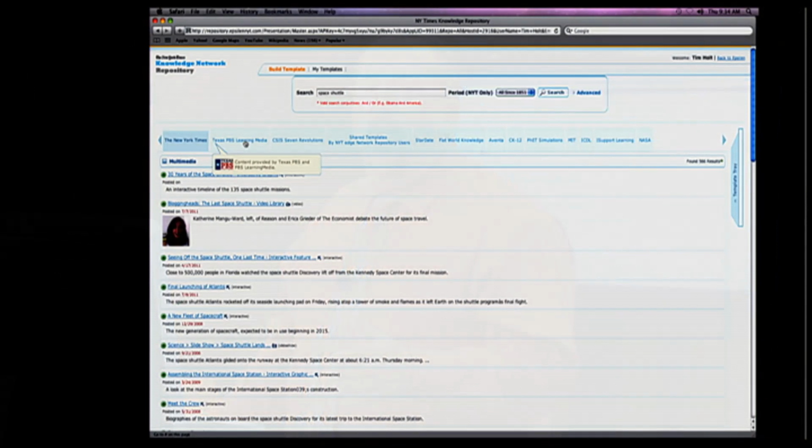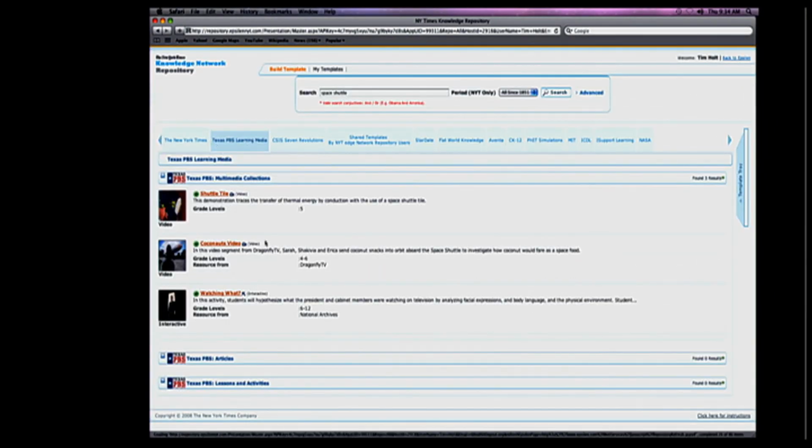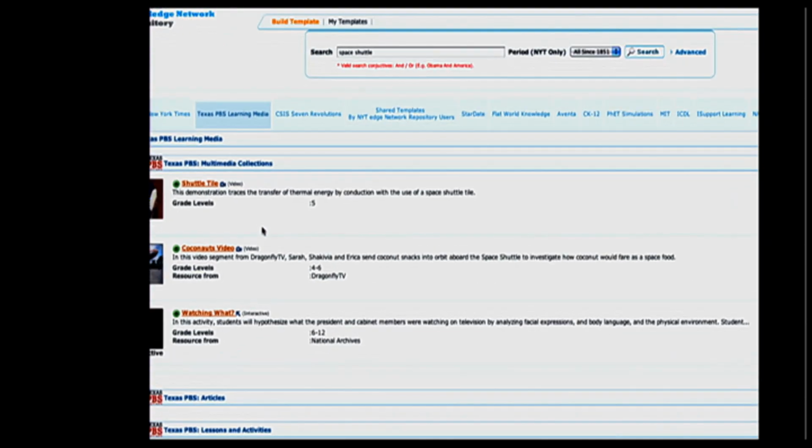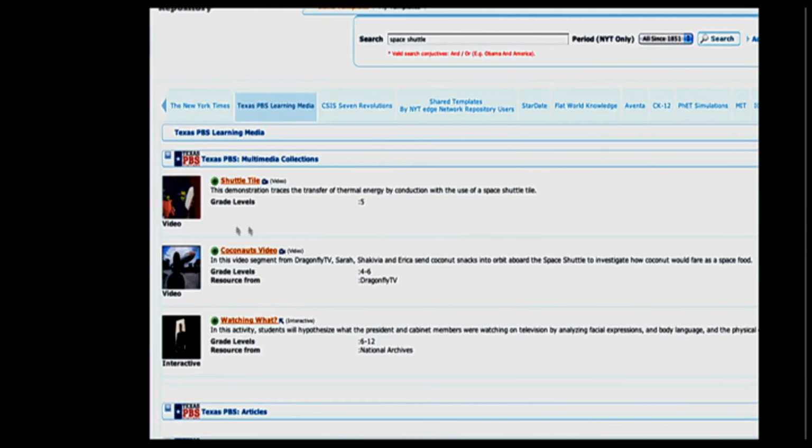It's going to look, and we're going to go find it, hopefully. There we go. And it pops back out as the New York Times. It kind of automatically defaults to the New York Times. But let's go look at PBS Learning. And in PBS Learning, there's actually 3 videos that have to do with Space Shuttle. One has to do with the Space Shuttle tile, a demonstration of the transfer of thermal energy. That'd be kind of interesting for our science teachers. And it even tells you the grade level that it goes for. This one's for 5th grade.